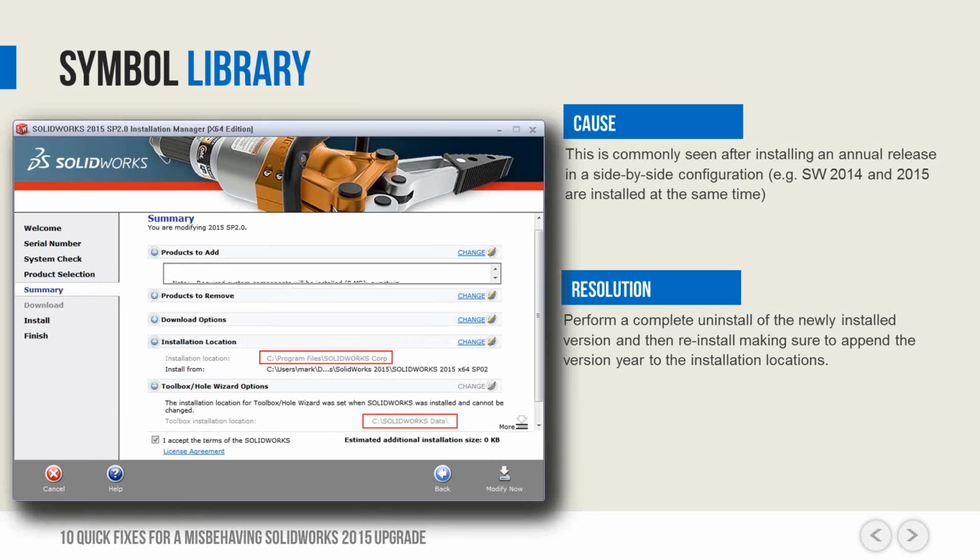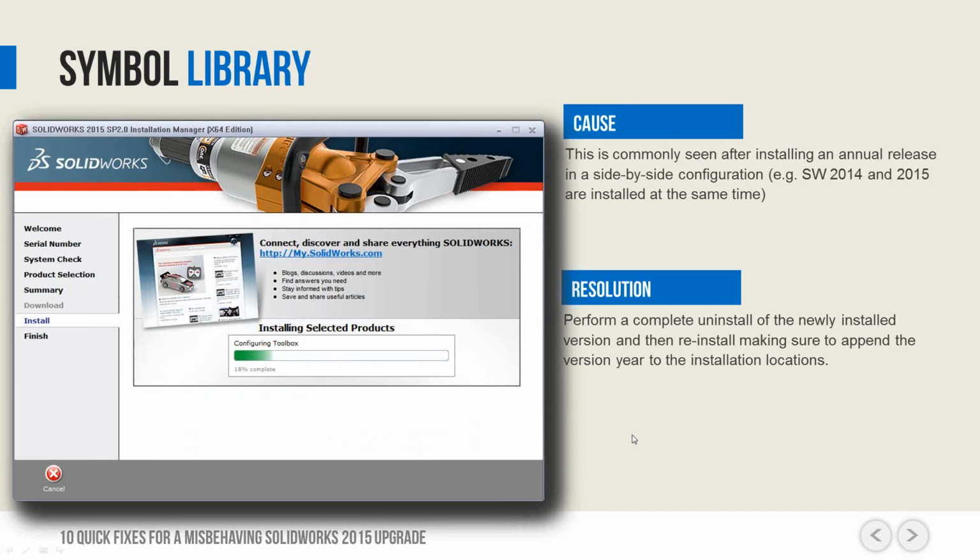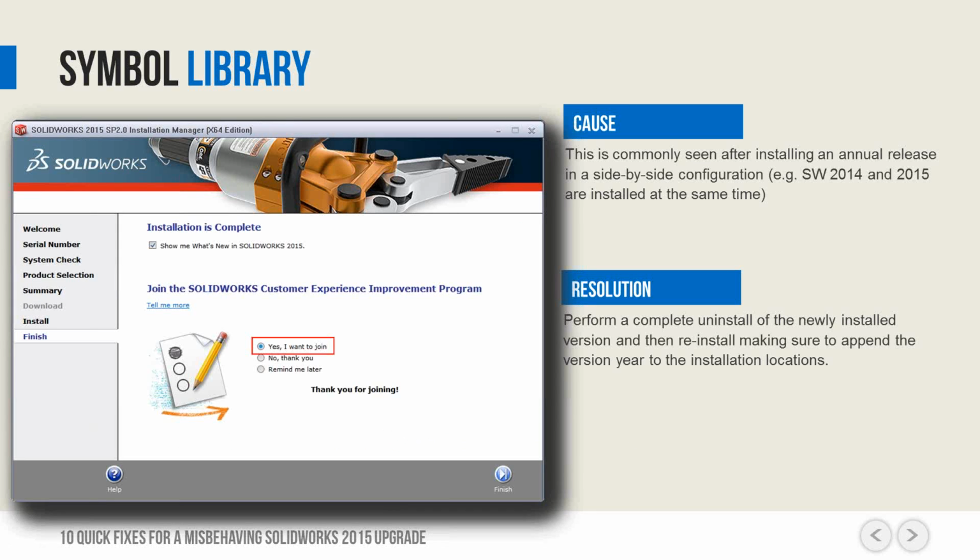But where we want to pay close attention, especially for side-by-side installations, is this summary screen. The summary screen gives us the capability to actually change our installation locations. So, for example, we can see here, highlighted in red, the installation location, C:\Program Files\SolidWorks Corp, and then the Toolbox and Hole Wizard option, C:\SolidWorks Data. If I were installing SolidWorks 2015 as a side-by-side configuration, it would make a lot of sense for me to go ahead and change those locations by appending the SolidWorks version to the end of it. So we can see C:\Program Files\SolidWorks Corp 2015, and C:\SolidWorks Data 2015. When we do this and install the SolidWorks software, then click on finish, we shouldn't see these symbol library issues any longer.